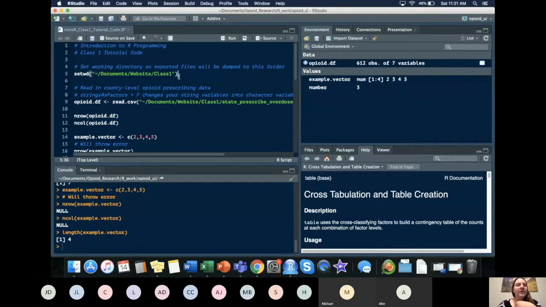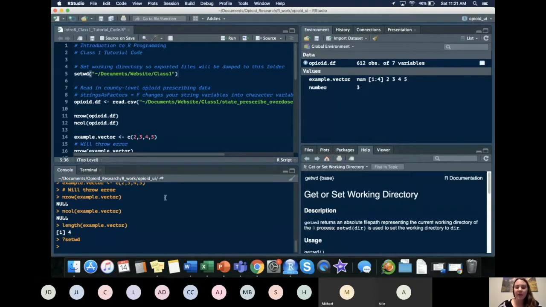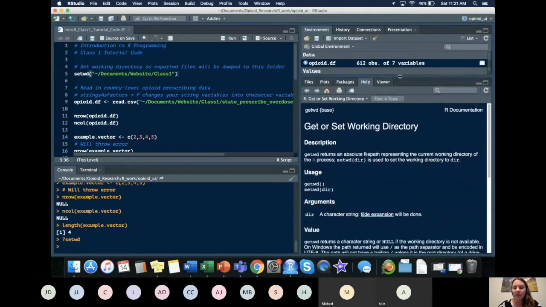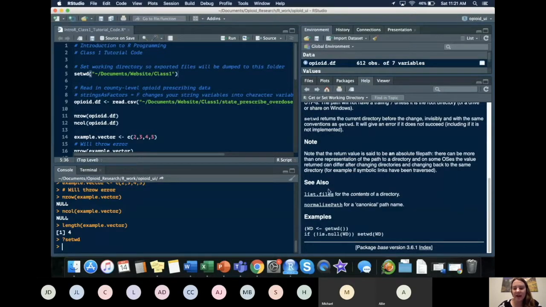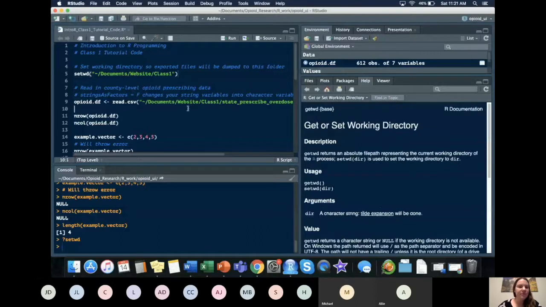When you look at the structure of these functions, it's something you have to memorize or look up in the help folder. Say I don't know how to set my working directory. If I look here in the help folder, you're going to see this, and then if you scroll down to the bottom, you're going to see how to use it. So that's how it would work.